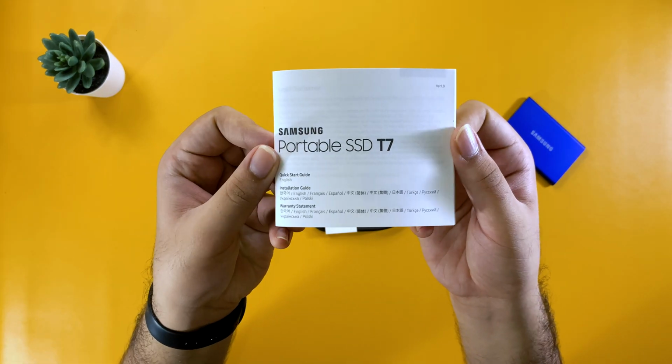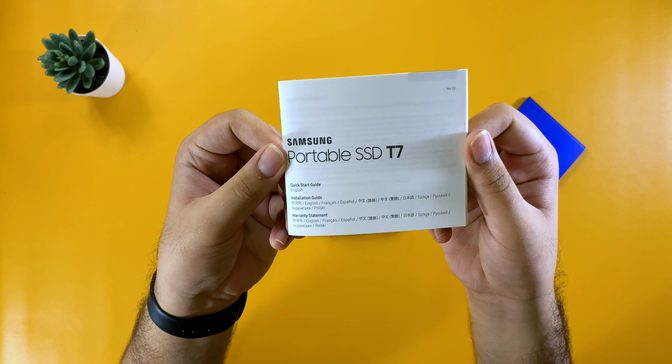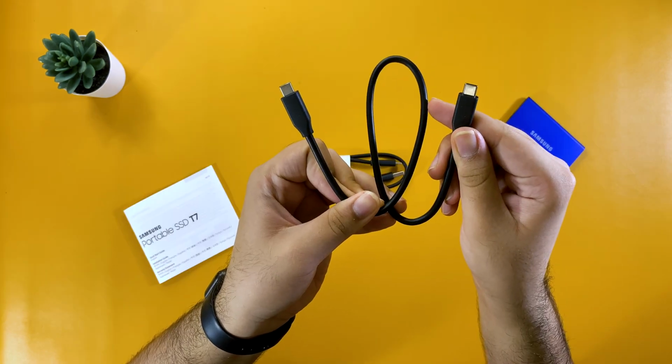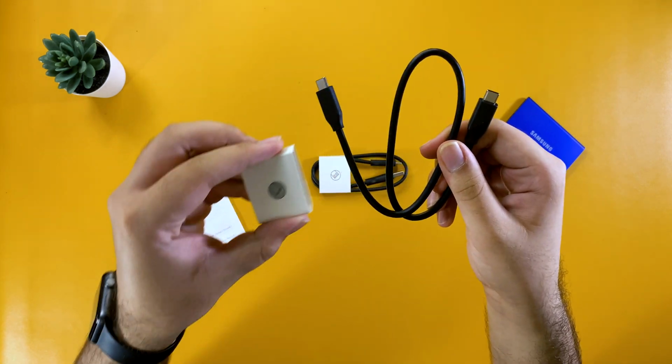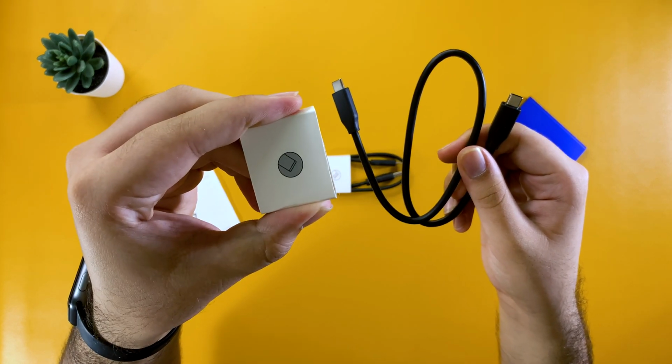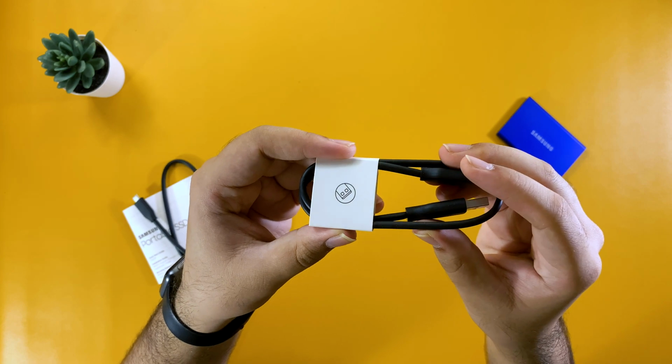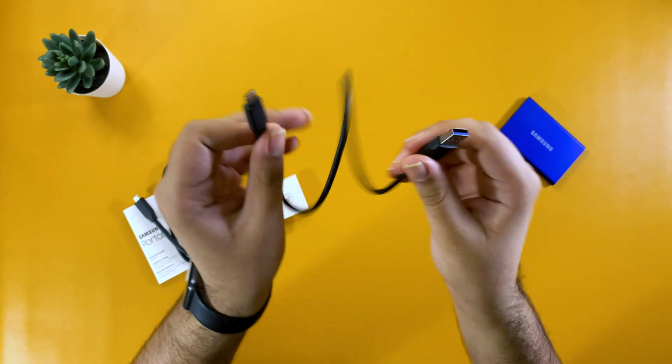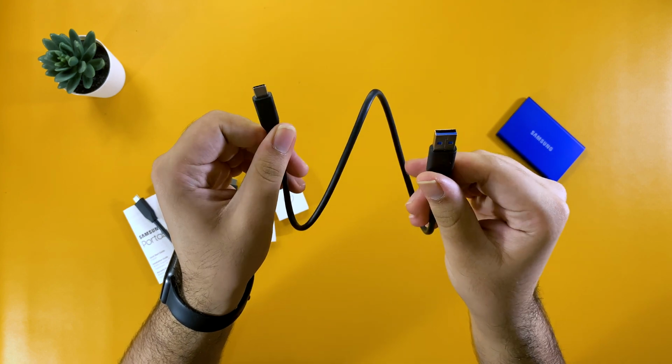First things, the documentation, which you might want to refer to if you're planning to use Samsung's included software. Then there's the USB 3.2 Gen 2 Type-C to Type-C cable with a neat illustration. With a similar illustration, there's also a Type-A to Type-C cable included. But sadly, there's no Velcro this time. Come on, Samsung, we have to keep these cables organized.